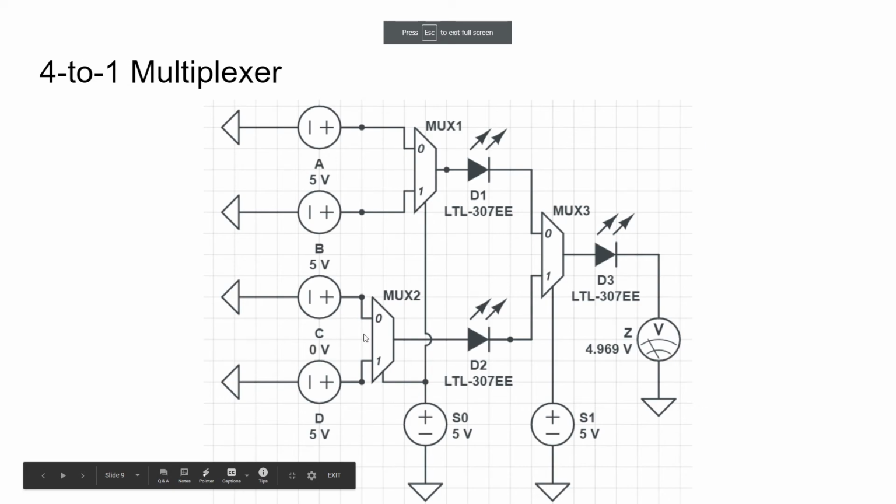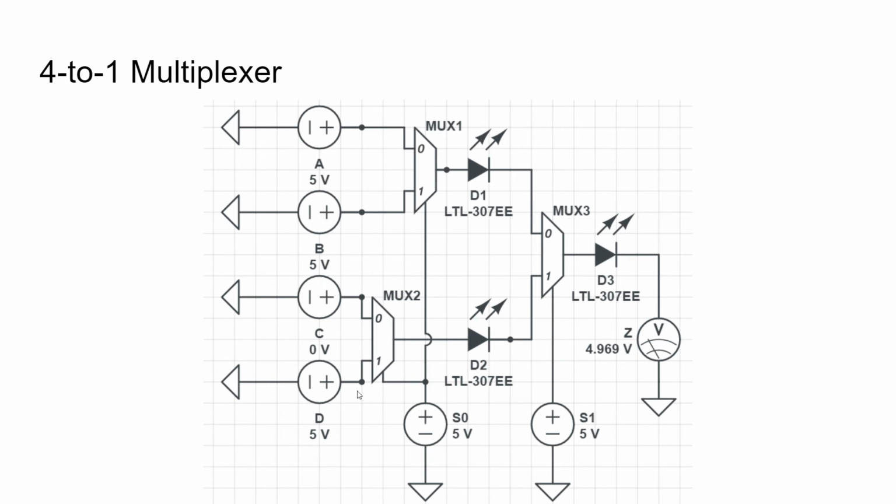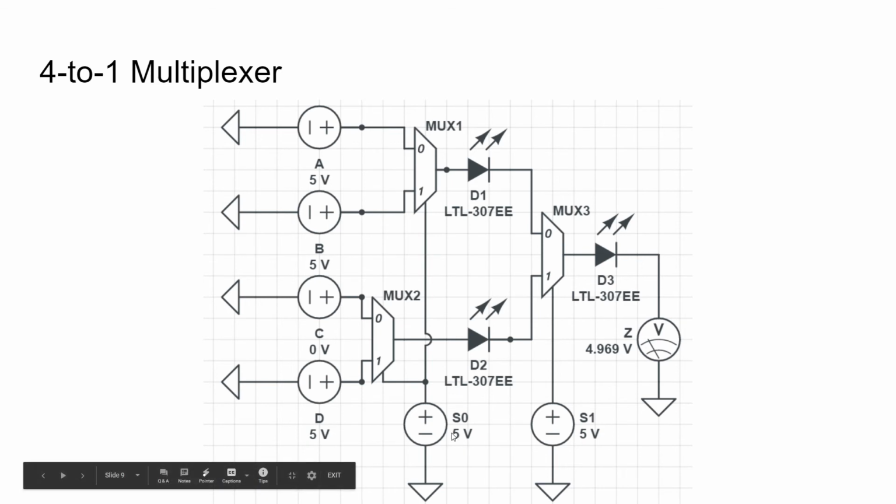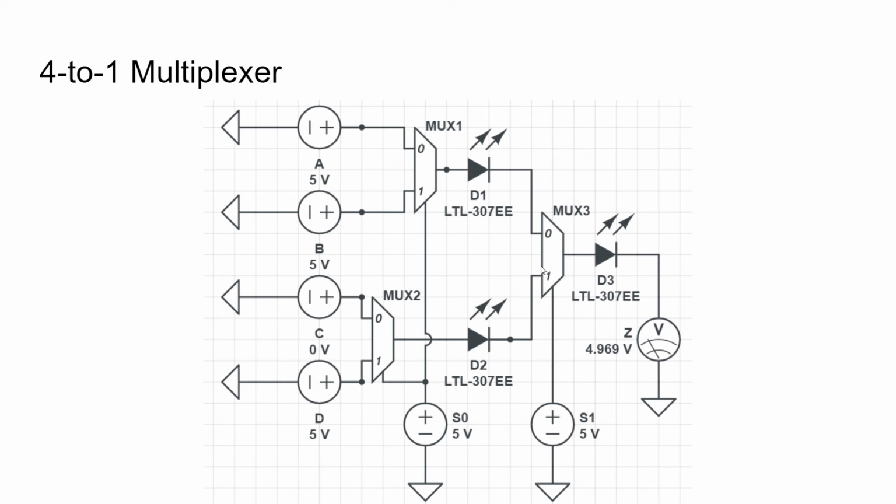So for a 4-to-1 multiplexer, we have our two selectors. The first selector functions as a selector for the first two muxes, and the second selector for the final mux. And here we can see that our A, B, and D are all high, and C is low. So we have selected high on our S0. So we have selected B and D to continue to the third mux. And we've selected the second input on the second mux, so we've selected D to go through, and we can see 5 volts on the output.